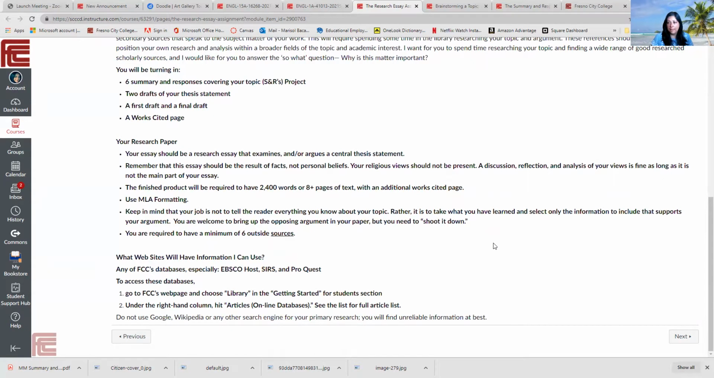And it should be about 8 pages minimum, 2,400 words of text. So this is the longest one that you've written. It may be, for some of you, the longest essay you've ever written before. So we're going to take it in bite-sized pieces, and that's what those summary and responses are for. You're going to do most of your research on the FCC database, and so I'm going to show you that as well.